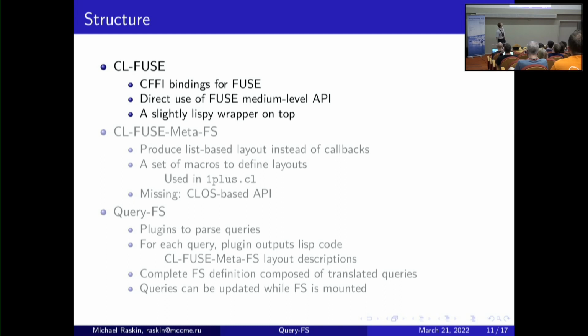And so what are the moving parts? It has CLFuse, the lowest level. It uses CFFI to wrap the medium-level Fuse API, and I will tell why exactly middle level. And then it has a lot of callbacks, and it has a slightly more Lispy wrapper to define these callbacks. But basically, it's just an API wrapper.